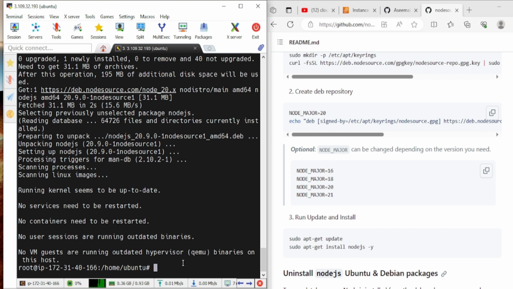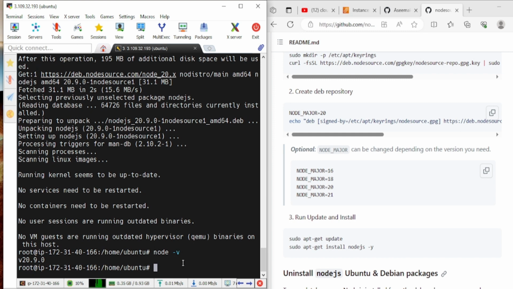Okay, now the installation is done. We will verify it and check the version of Node. It's showing me the latest version is 20.9. If you require any special version, then you have to mention here the version of Node that you require.